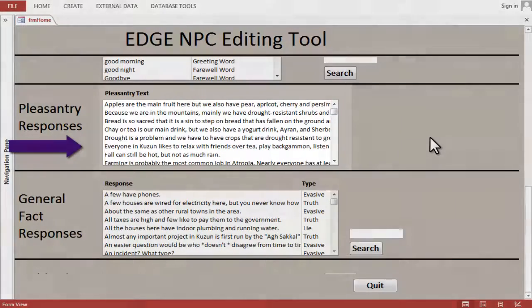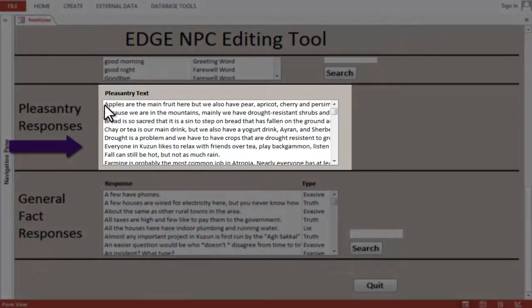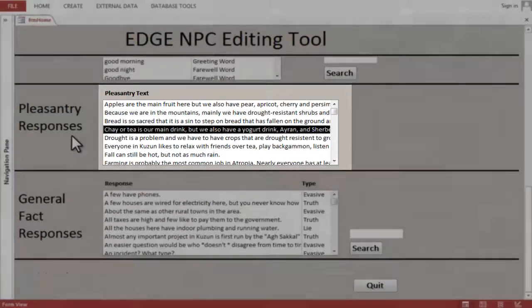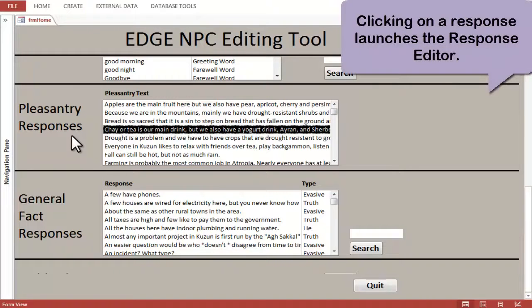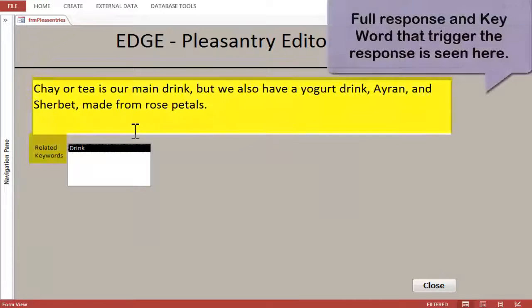The fifth section shows the list of pleasantry responses. Pleasantry responses are statements that any of the characters might use while engaging in small talk. For example, discussing local food and drink would be considered small talk, and you can see some responses for those topics listed. Clicking on one of the responses launches the pleasantry editor. Here you can see the full pleasantry text as well as the keyword that might trigger this response.